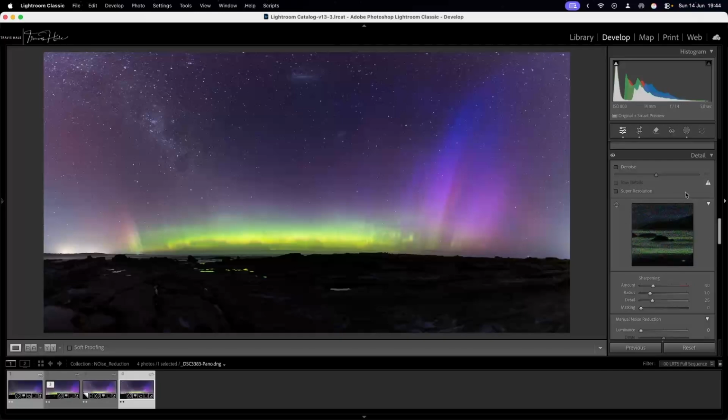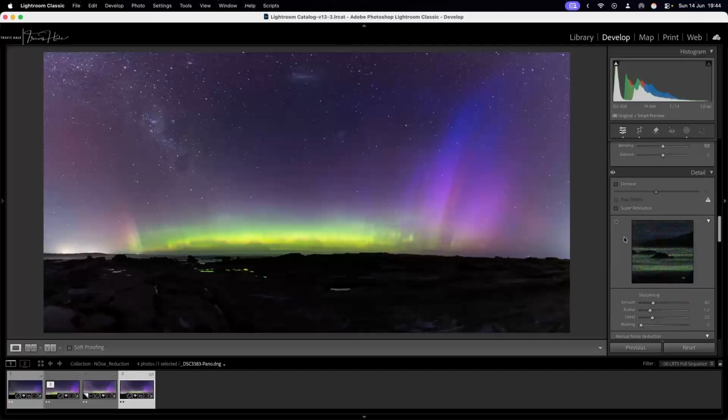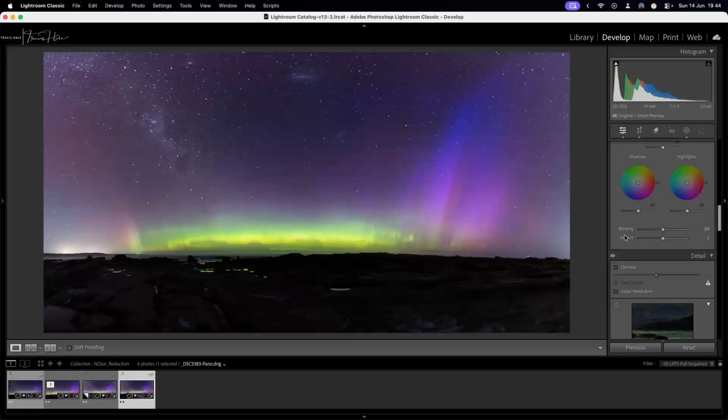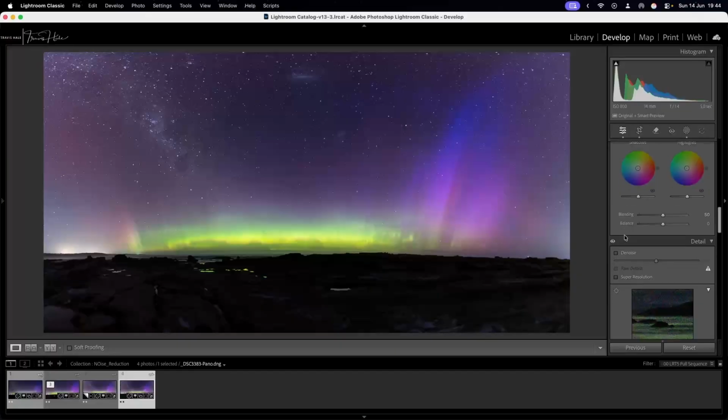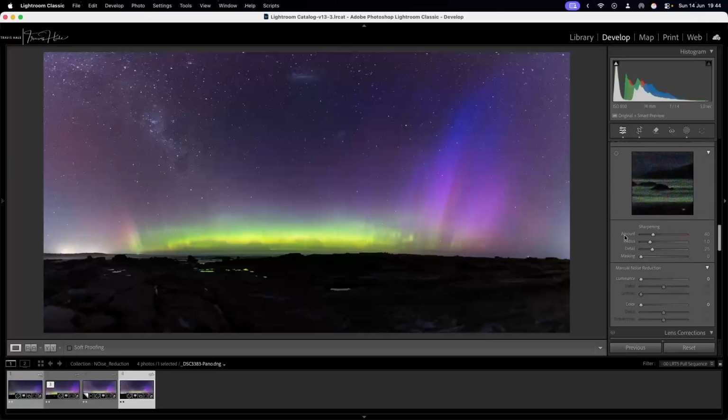So I have here an image which is an aurora image, and what you'll notice if you look at this zoomed in section is that there is a bit of noise in the image. Now this was shot at ISO 800, so it's not massively high, but there is still a little bit of noise. Now I could do a few things to try and fix this noise.